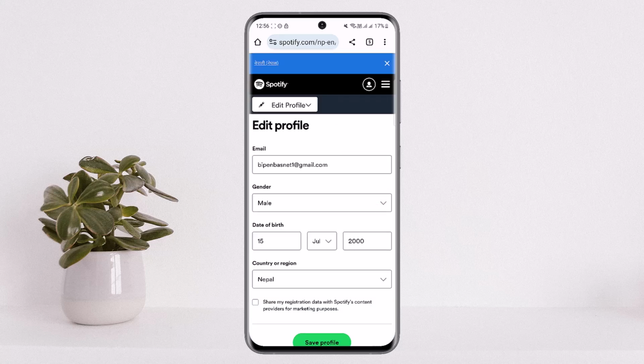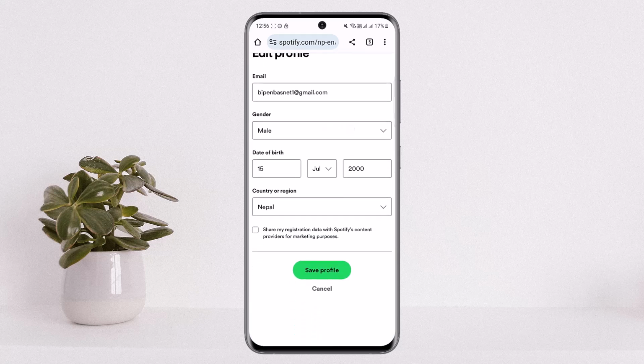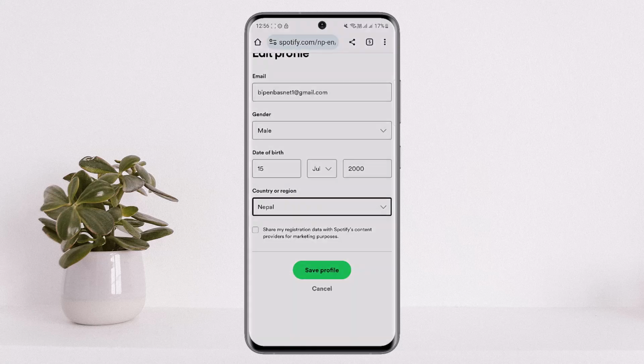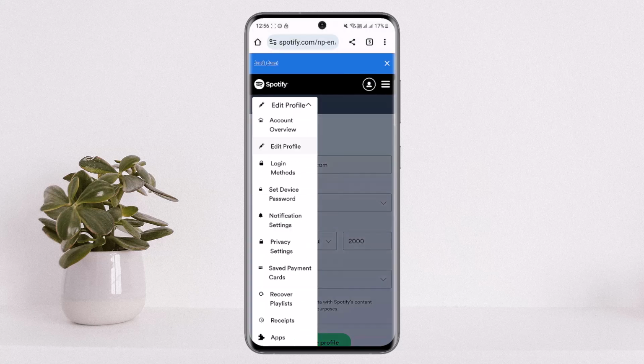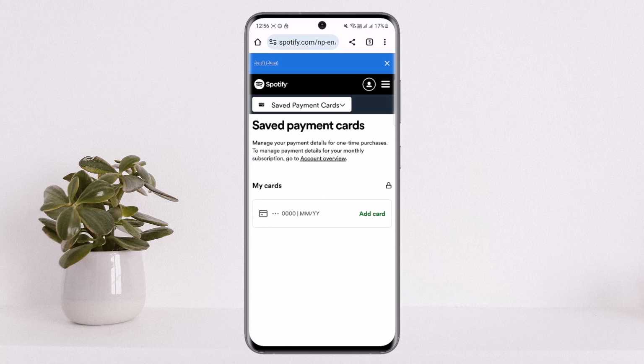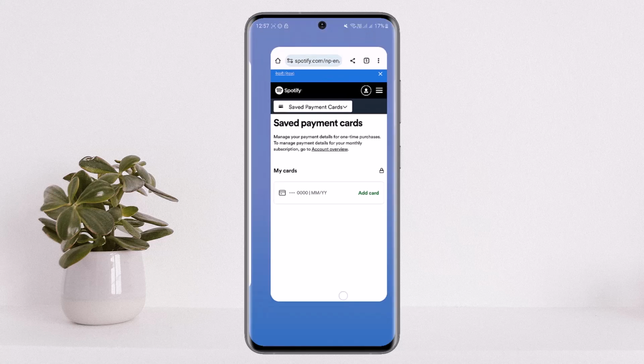Once you tap on edit profile, you'll get an interface like this, and down below you can see country or region. You want to simply tap on it, and you can see here you won't be able to change it. In order to change it, you can head up and tap on edit profile, and here you want to tap on the saved payment cards option. And here, if you have saved your payment cards, you want to tap on add card, and you want to add a card, and there you'll be able to update your card region, and your location will be updated as well. So this way you can update your location on Spotify.